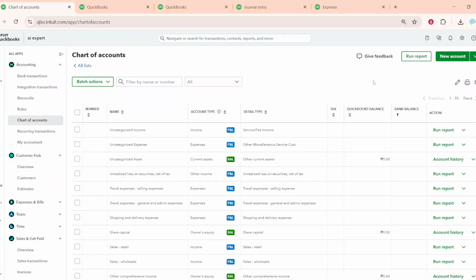In this video, I'm going to teach you how to record a truck loan in QuickBooks Online. By the end, you'll have your truck set up as a fixed asset, the loan tracked properly, each payment split between principal and interest, and your reports reflecting everything accurately.